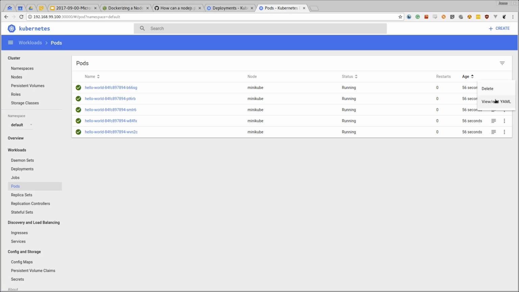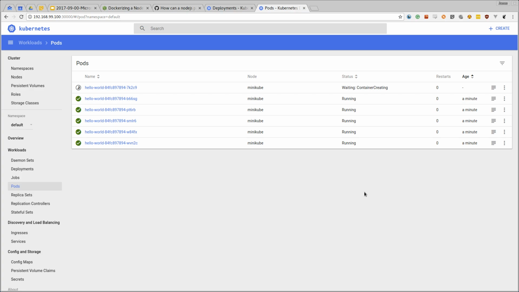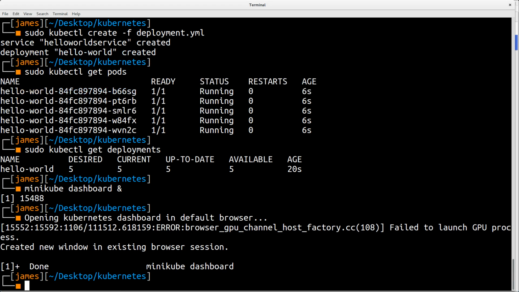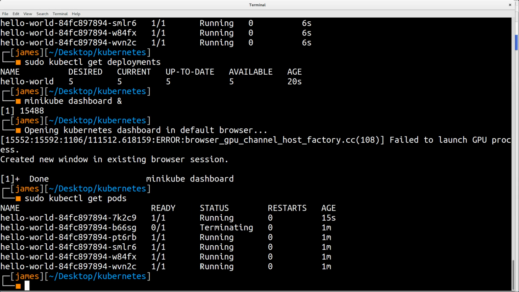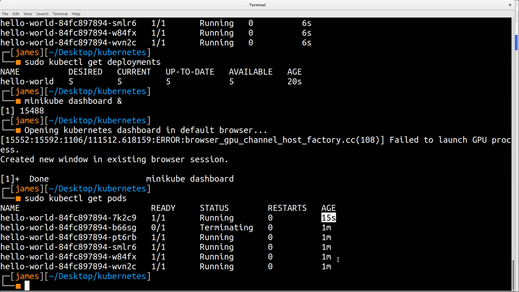So what happens, say, if one of these were to crash or go away? Oh no, now there's only 4 running, but wait, it creates a new one automatically because we were not in line with the declared state. Kubernetes is going to add new resources until we fulfill that state. So if I come back here and get our pods, we still have 5 running because 1 is terminating because I deleted it. We had 4 from before, and now we have a new one that was just created to fulfill that 5th spot. So we still have 5.